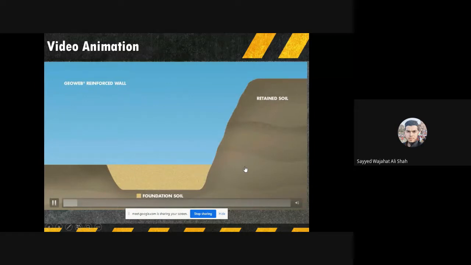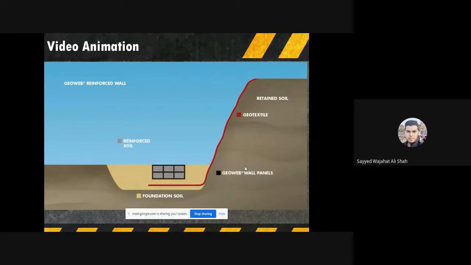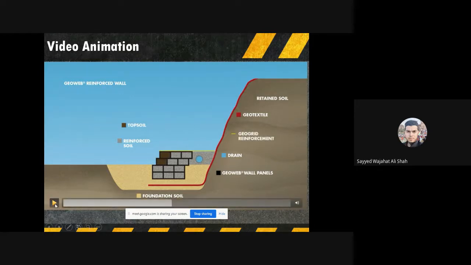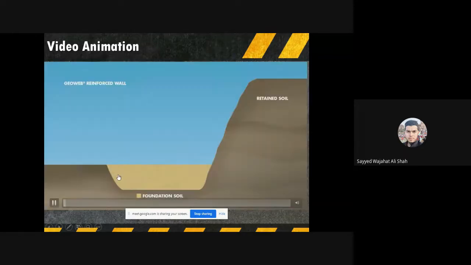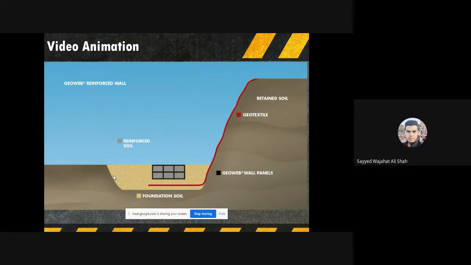Here is the retained soil and at the base there is foundation. First we will use the geotextile and then we will use some bricks, and the dark black as shown in the figure are the geopolymers. So we will make these geopolymers step by step and we will fill it with granular soil. Similarly, by increasing the depth, as here is the sloping ground and we have the foundation, we have to densify it.